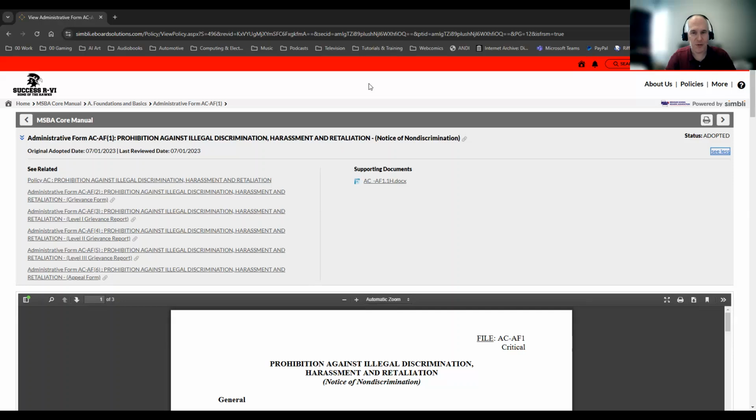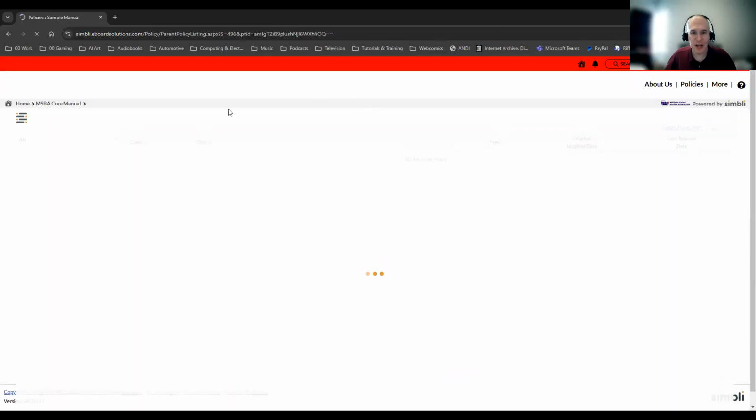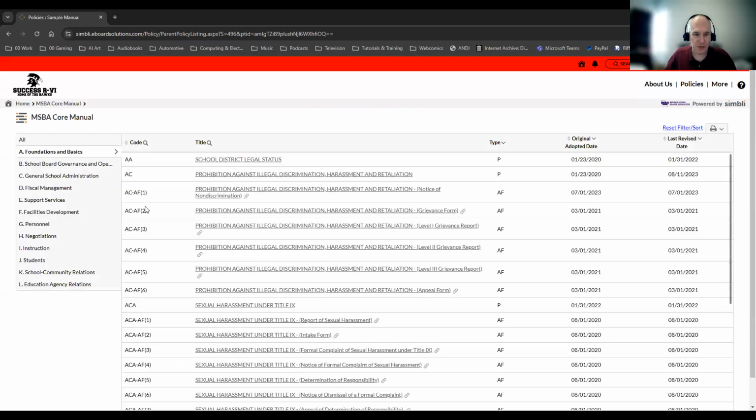And we'll talk about how forms are provided as part of the policy update process in a little bit here. But anytime you want the most up-to-date version of a form, you can always come to your Simbli site, mouse over policies, click on MSBA Core Manual, come to the Core Manual, and all of the forms are there. Now, there's going to be different versions of some of these forms. If you ever need to know which version you need, just feel free to contact your editor, and we're more than happy to help you with that.